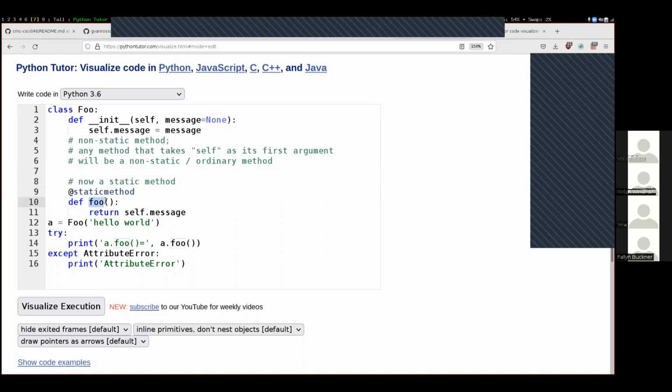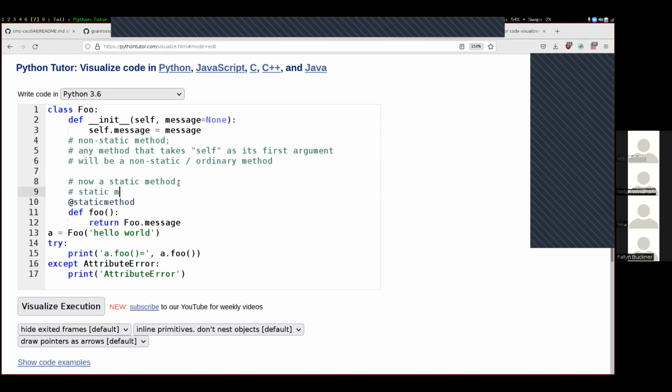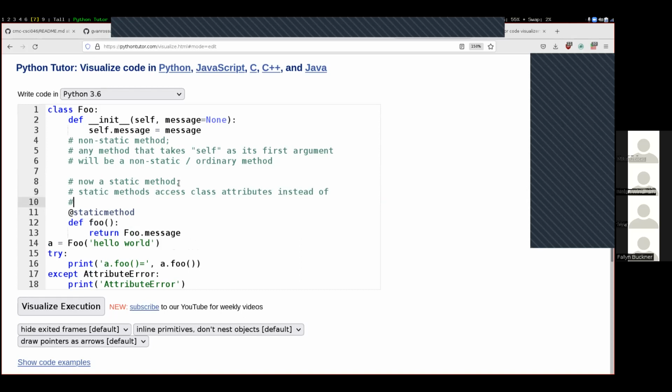And because there is no self parameter being passed in here, we cannot refer to self inside of the function. If we do that, we'll get a name error because this variable does not exist. So every static method, if it is accessing something about the class, which it probably should, will be using the class name. Static methods access class attributes instead of instance attributes.